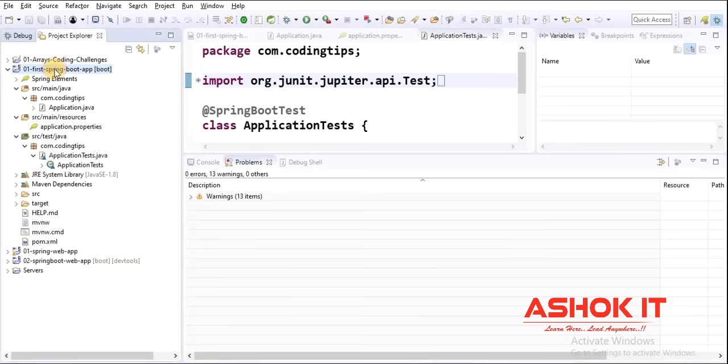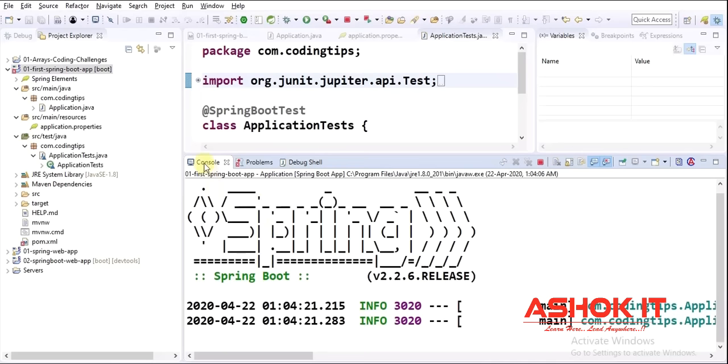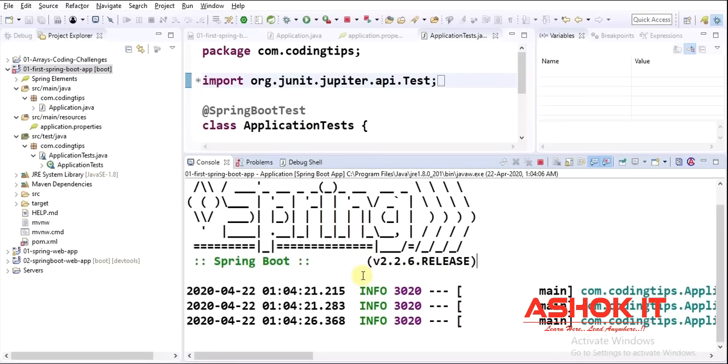So with this, we are able to create our application. Let's try running this application once. Right click, run as boot app. If the application runs successfully, we should be able to see the banner logo here. Right, perfect. So this is called the Spring Boot banner. It is printing the version number also, and the application got terminated. So successfully we are able to create our first application based on Spring Boot, and we are able to run it also.